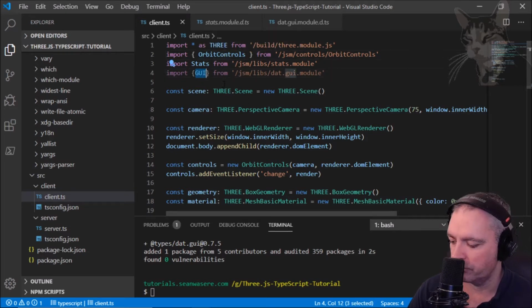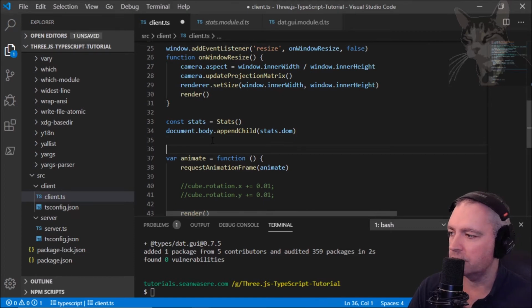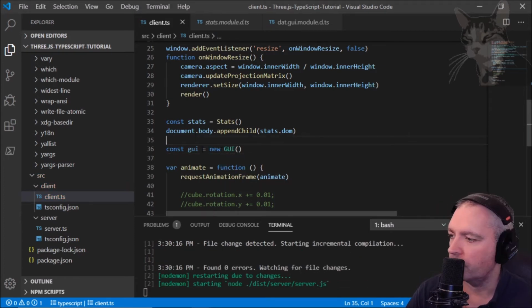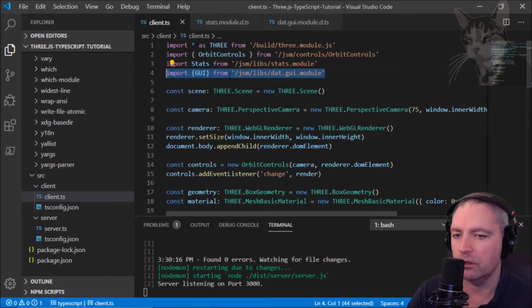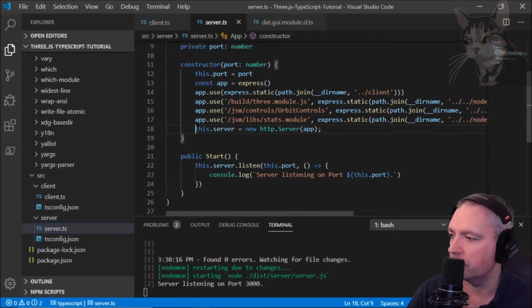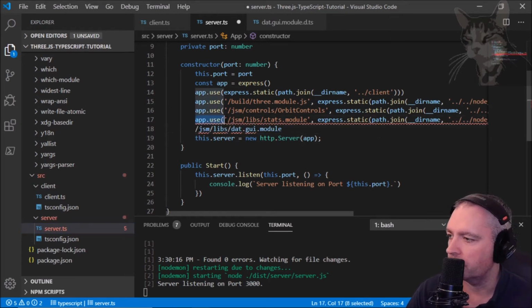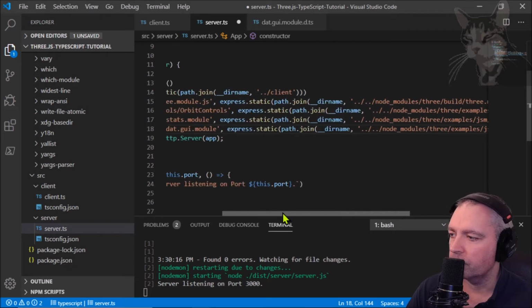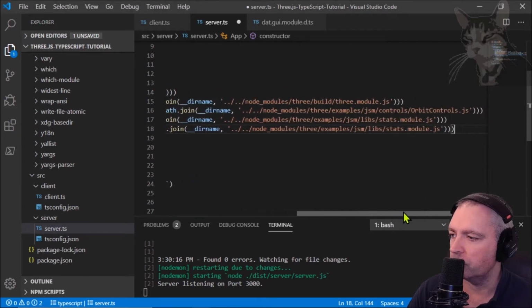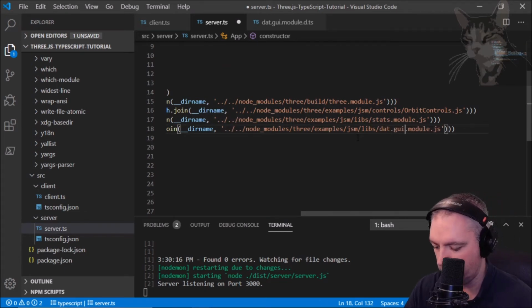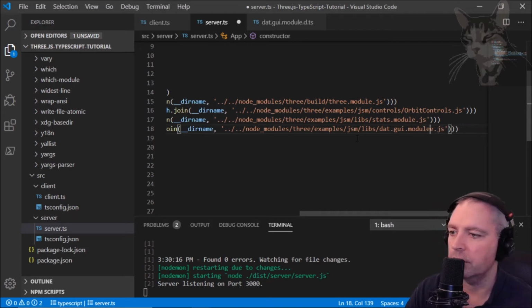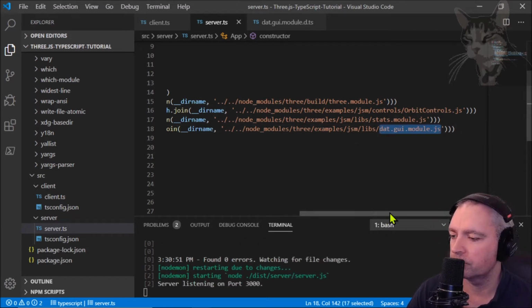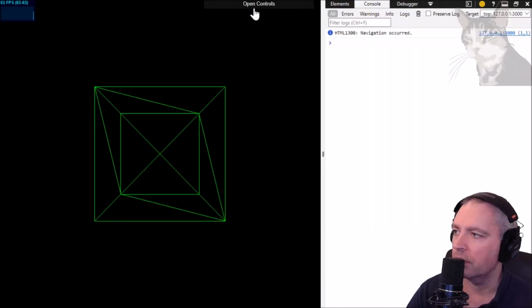Anyway, let's create this GUI. So I'm just going to copy that. Down here after stats, const GUI equals the new GUI. Okay, and since that will be passed to the client JS, we should tell our server what that means. So down here at server, let's add a new row for that. So app use libs dat.gui module will point to libs dat.gui.module.js, and that will be returned to the client. Let's refresh that. Okay, so we get a control, a little GUI at the top.